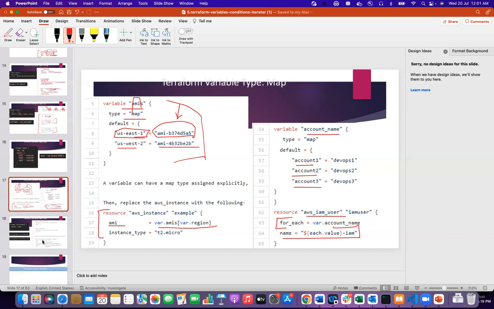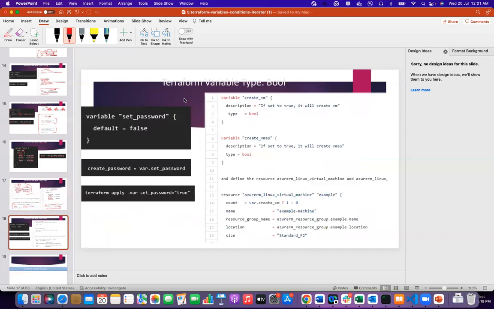Now, after the map comes your bool values. Now, bool values are usually for setting true or false. Only two values of the type are permitted. So if you see here, we are setting up a variable called set password and the default value is set to false.